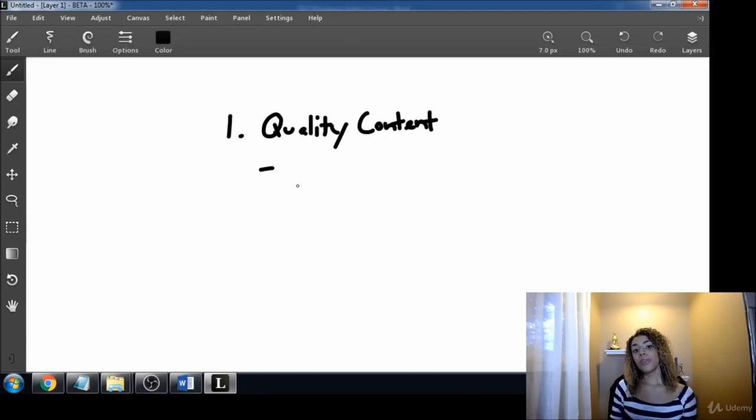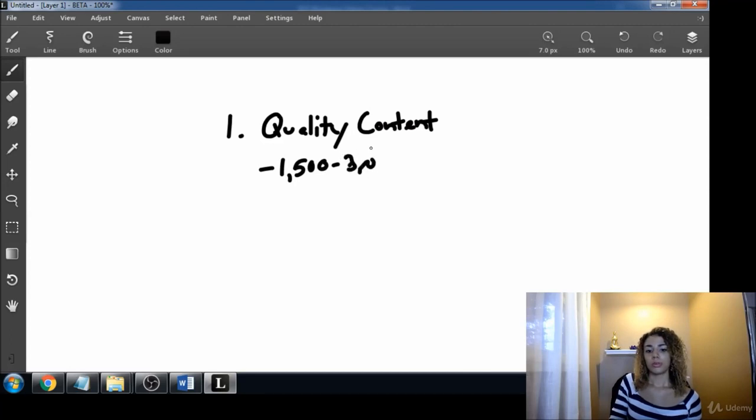A good rule of thumb. Now, you can go, whatever your topic is, type that into Google, see what the top 10 results are on the first page, and you can kind of see based on that how many words are they using in their posts. But I can almost guarantee you it's going to be more than 1,000. A good rule of thumb is anywhere from 1,500 to 3,000 words.